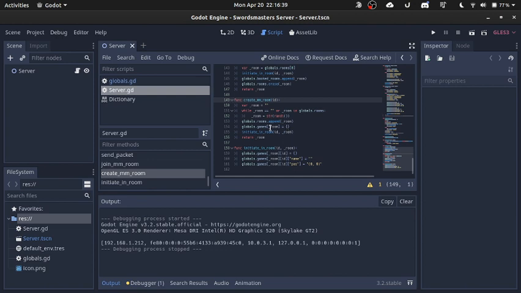So as you can see, when a room is created, first the room is blank. If the room exists in globals.rooms or it is blank, we create a new room, and then rooms is appended with a room.